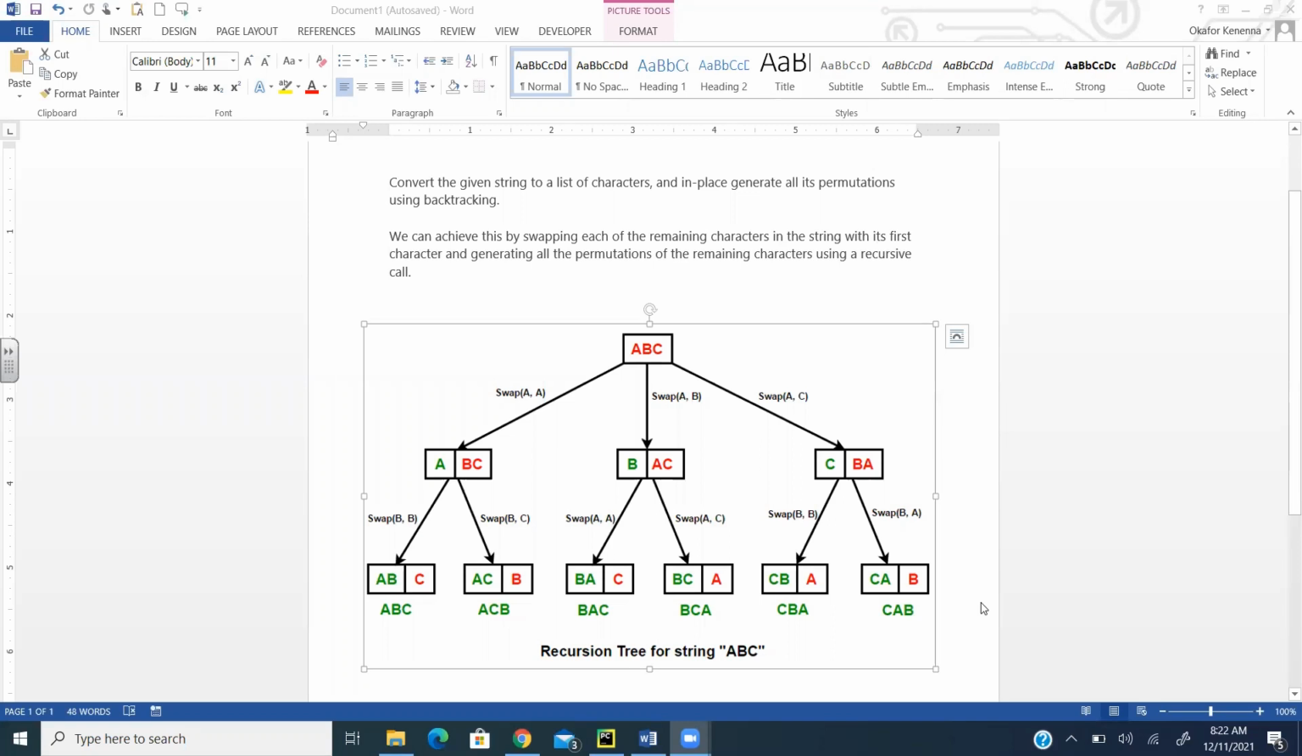And to do that, we'll use a concept in programming called recursion. And what does recursion entail? It entails having a function call itself. So the program does something repeatedly, making use of a function that calls itself.